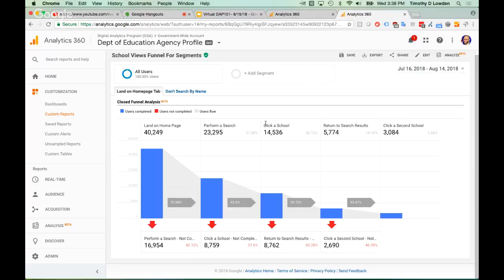But what they wanted to do was find out how many people landed on the homepage, did a search for a school that did not include the name of the school, and then click on a specific school, click back to the search results, and compare it to a second school.